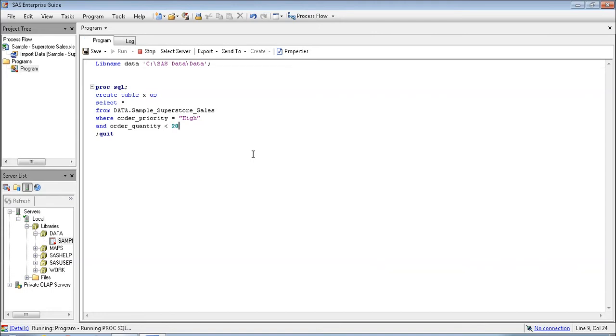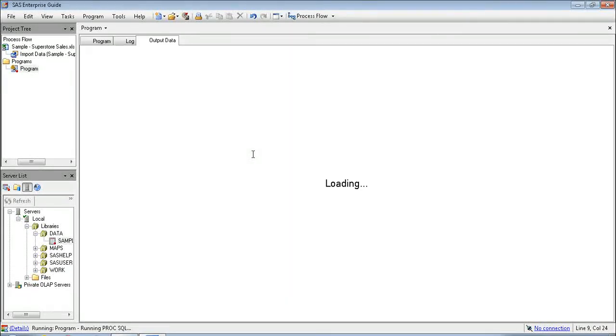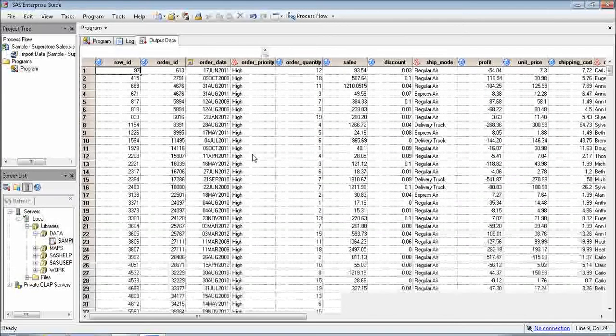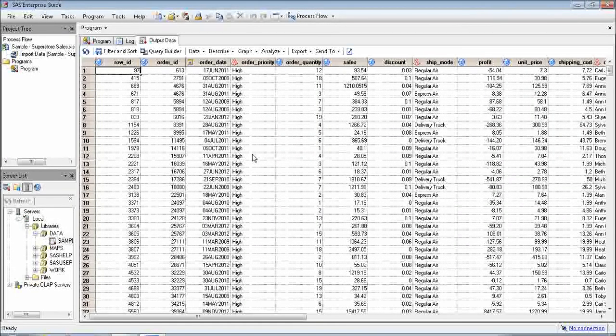Then we should see order priority high and order quantity less than 20. There we go. So that's reduced that down quite dramatically. I think we had around about 8,300 rows in the dataset initially. We're down to 650 now with those two where clauses, so that's brought it down quite a lot.